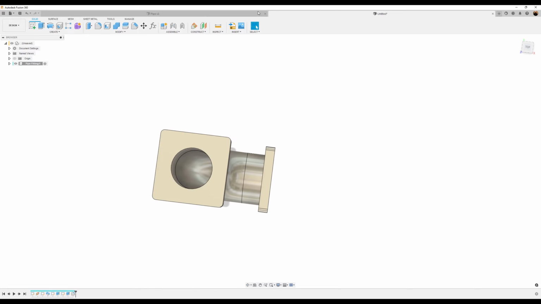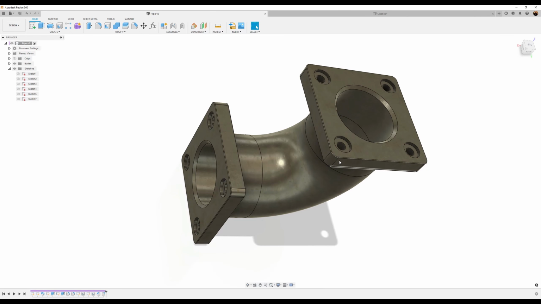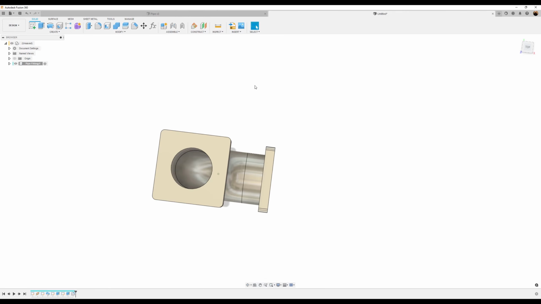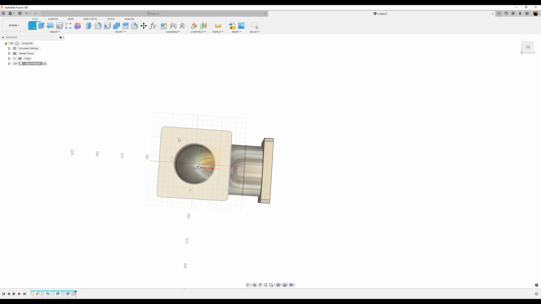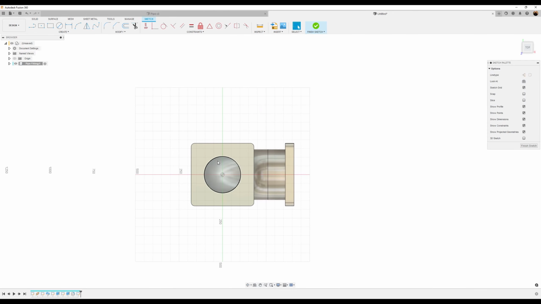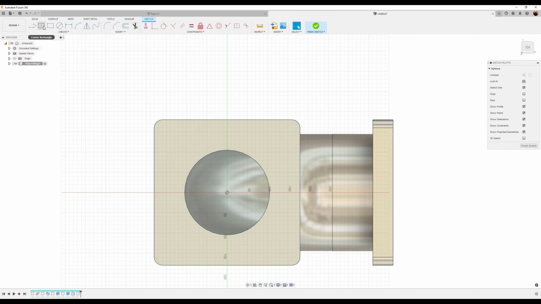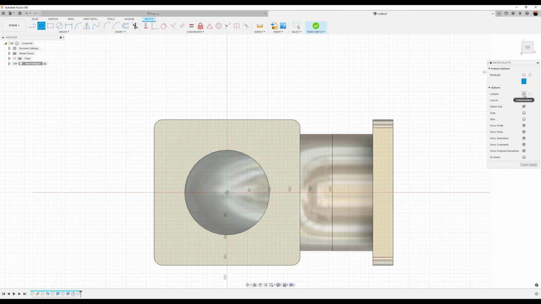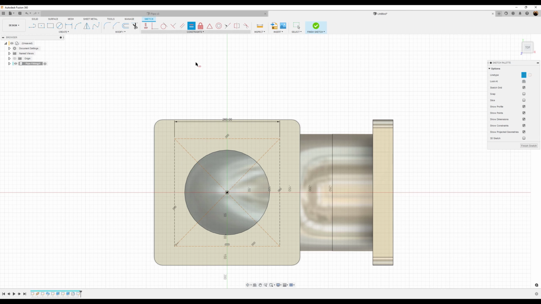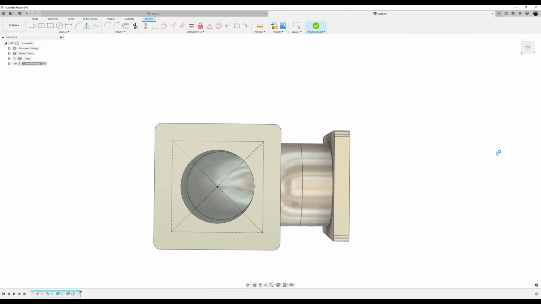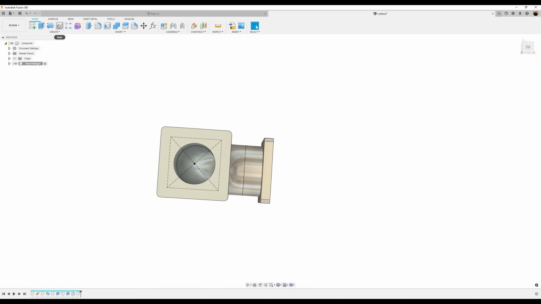Now, we want to actually create these 4 holes. And to do that, what we're going to do is create a sketch on this face. Center rectangle. But instead, we're going to make it a construction line. Construction rectangle, excuse me. We want it to be 260 millimeters. And again, we're going to use the equal constraint to make all 4 sides equal. Finish the sketch.